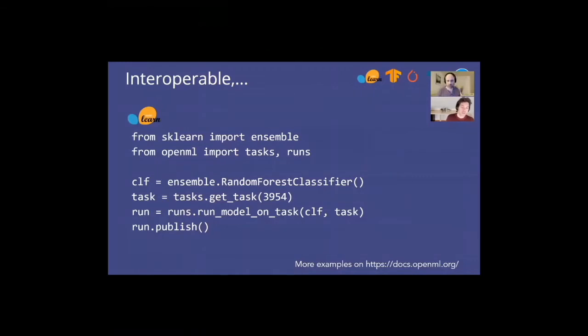So in this example, the first line builds a classifier, the second line downloads a task from OpenML by ID, the third line then trains the models on these data sets, and then finally the last line publishes that. And those 3 lines do everything: they annotate all the metadata, and push it to the platform.